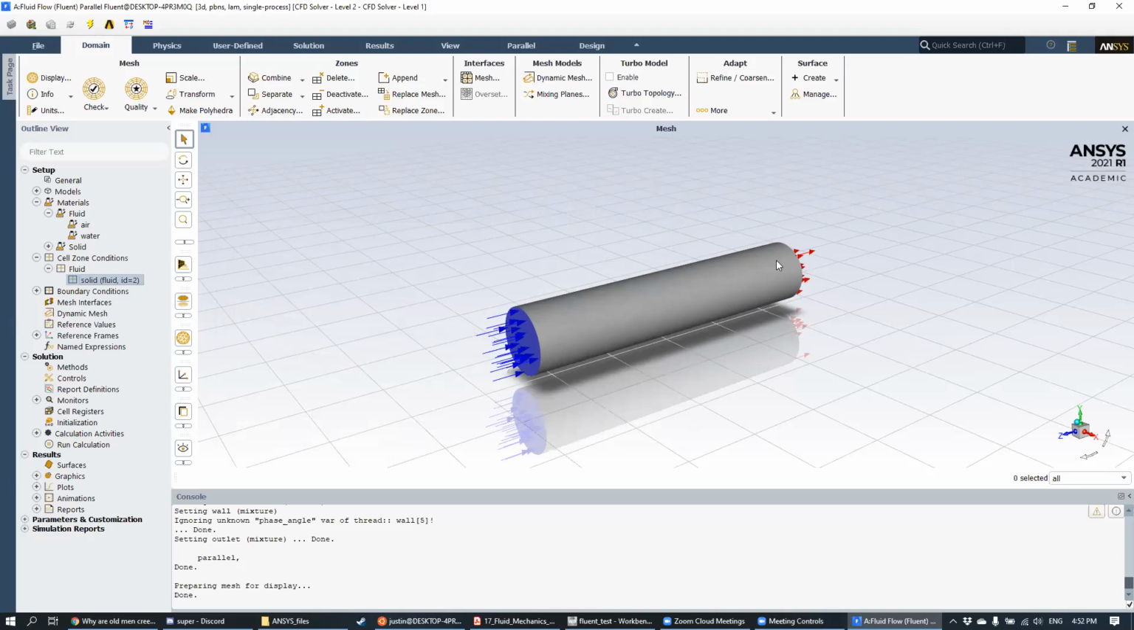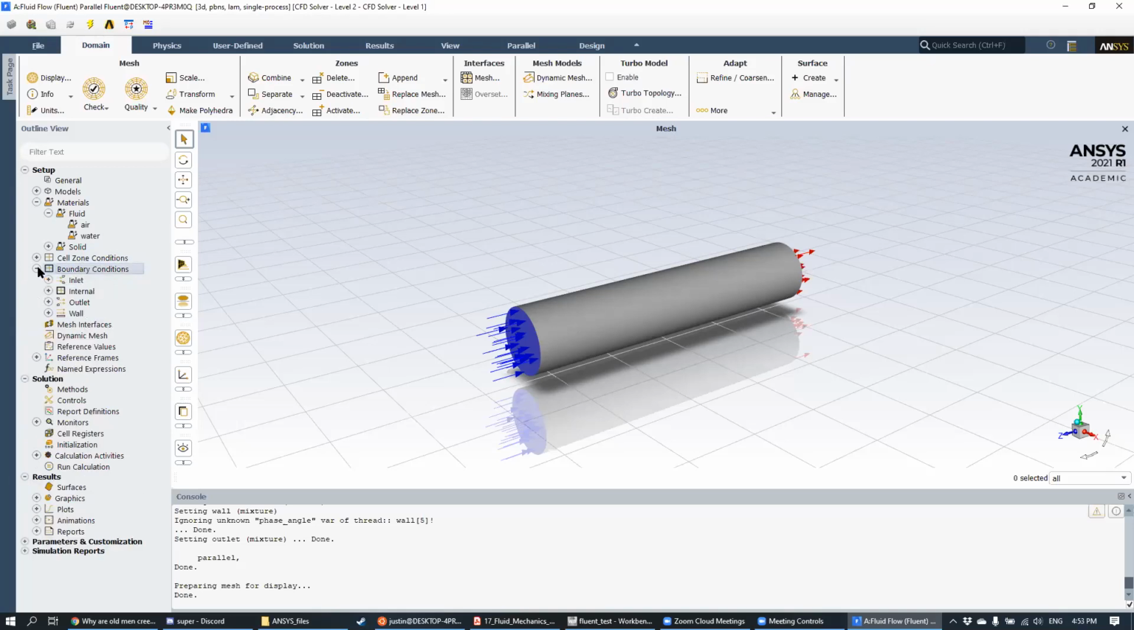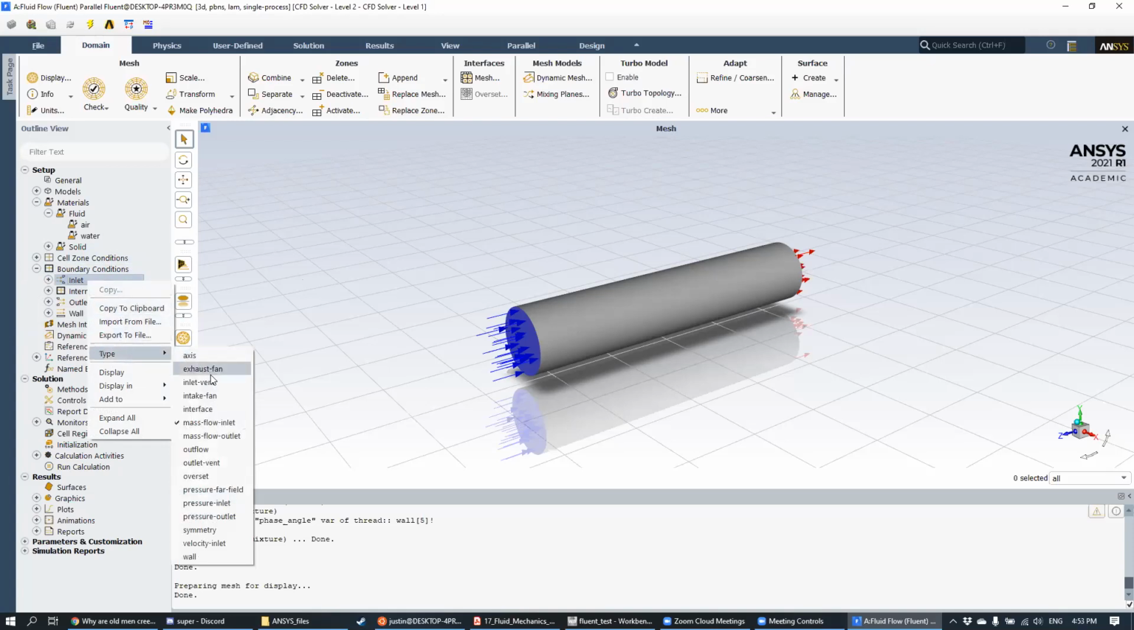Now that we've supplied the correct fluid properties, it's time to apply the boundary conditions. In order to apply the boundary conditions, we have to go to this tab here called boundary conditions. You can see here that we have an entry for each of the different named surfaces, and that's because I've already set the simulation up. The way we're going to do this is right click on our named surface here, then go to type, and from here we can select the type of boundary condition that we want.